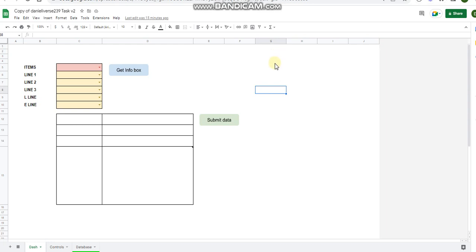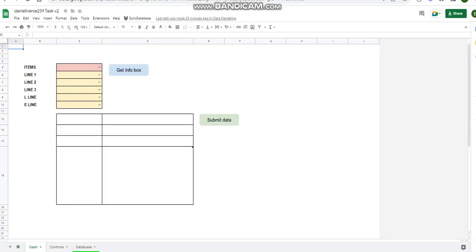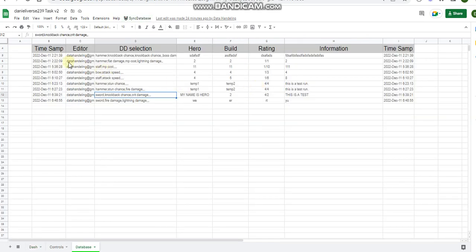So here I'm with an update. I have added some functionality. This is our main file where we are going to take the inputs in, and here you can see a custom menu which is showing Sync Database. As soon as you click this, it will go to the main database, which is the backup file.